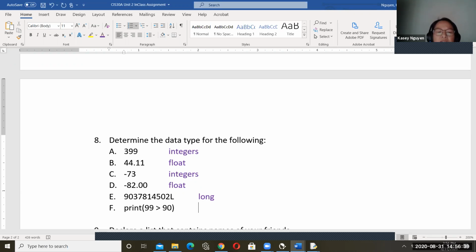Now, earlier we used the greater than and less than operators. When you print 99 is greater than 90, you get a True output. So the result of this statement is actually a Boolean, which is what we're going to get into next, or a bool. I should capitalize this, that's the proper way.